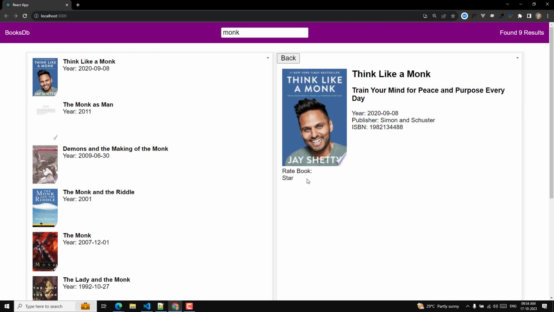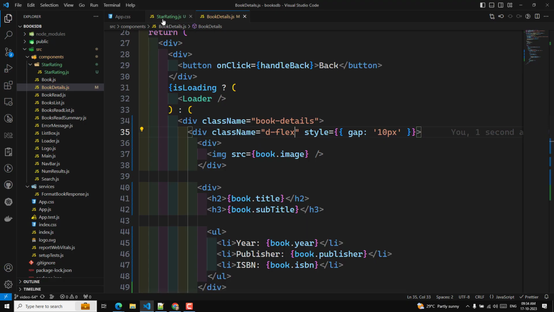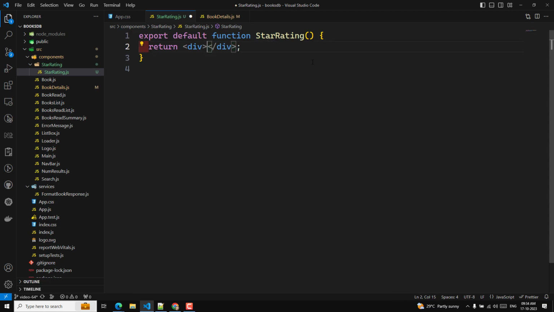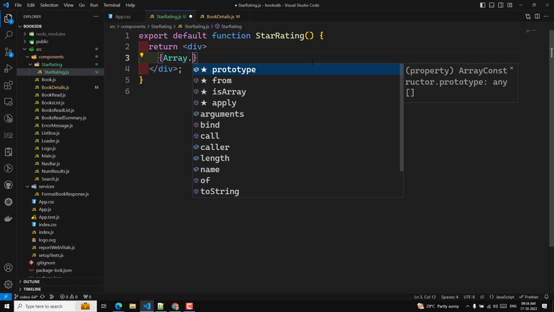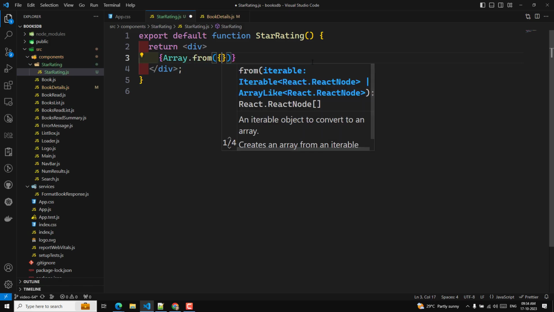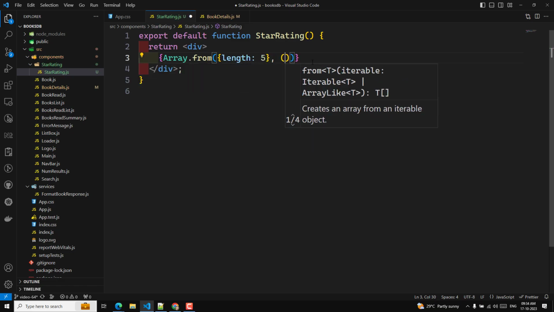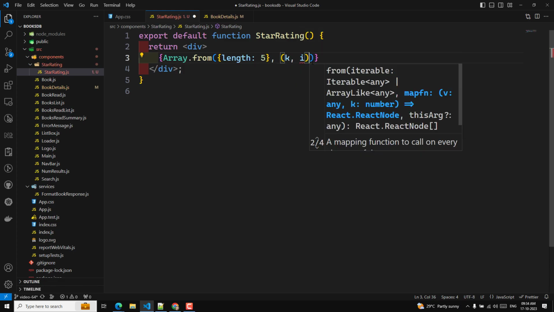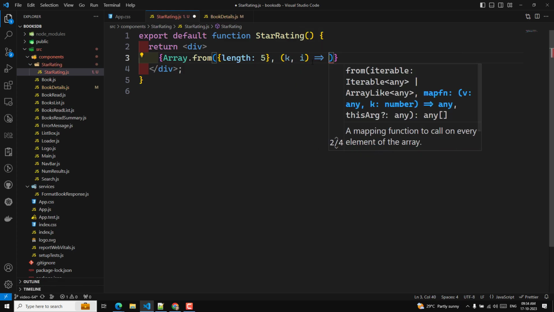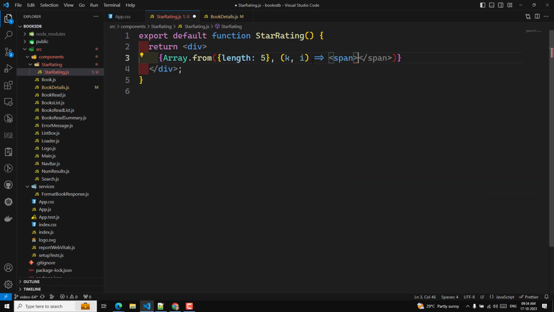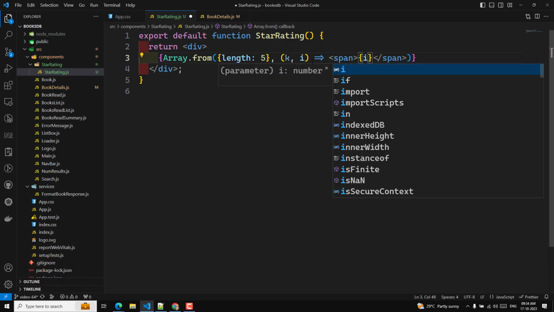Let's say I need to show it from 1 to 5. So first I need to show 5 stars. For this one I can have Array.from, and this one will take something like length 5. So 5 times it needs to show, and here you will be having a key, comma, like this. Here I need to show a span, and I will show something like i.